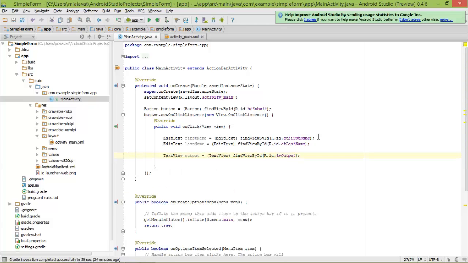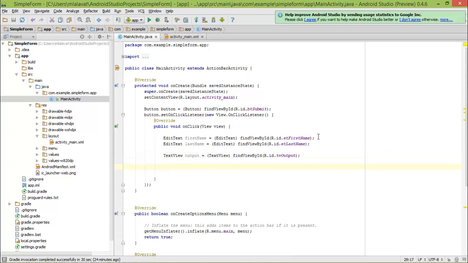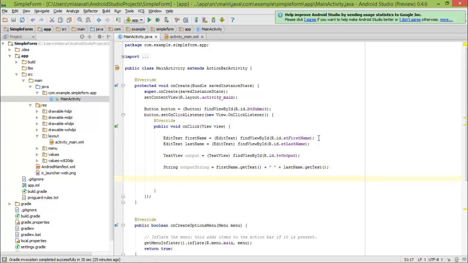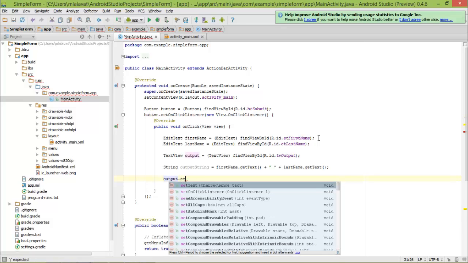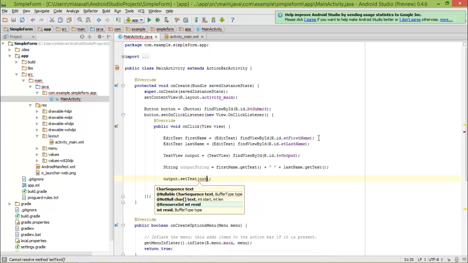It is being typecast. Now we need to extract the first name and last name from the first two EditTexts. Let's define one String outputString equal to firstName dot getText plus a little bit of space plus lastName dot getText. So now outputString has a full name. To set the output TextView, we type output dot setText and type outputString.